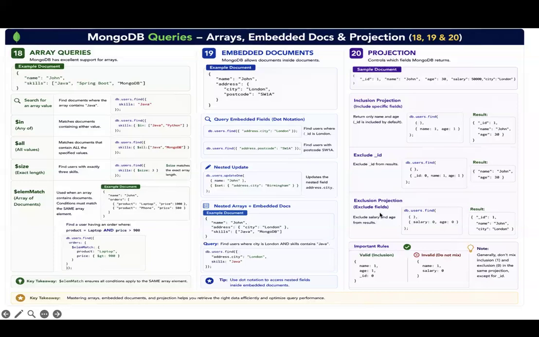But when you are using projection, you should not mix exclusion and inclusion. For example, if you give salary 0, you also want to include the ID, but you have not given ID. So don't mix inclusion and exclusion in the same projection, except for ID. You should not give salary 0 when you are already using inclusion here. Okay. Do not mix. That is the main concept here.